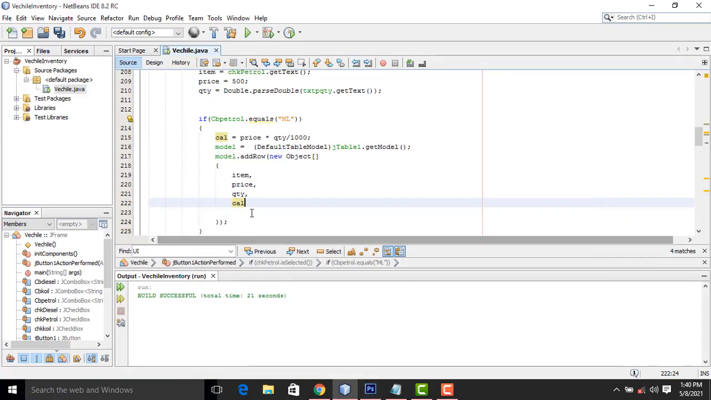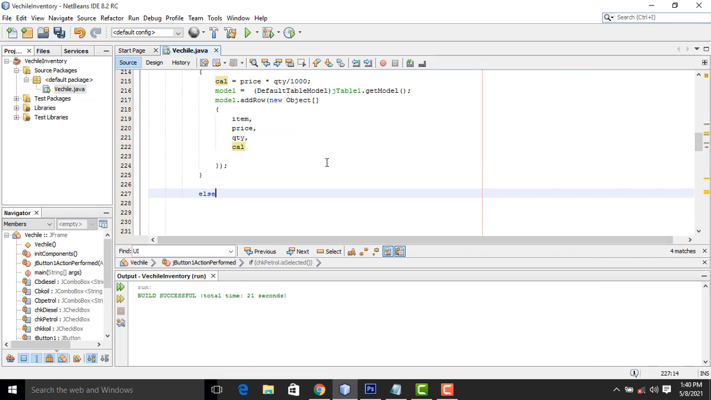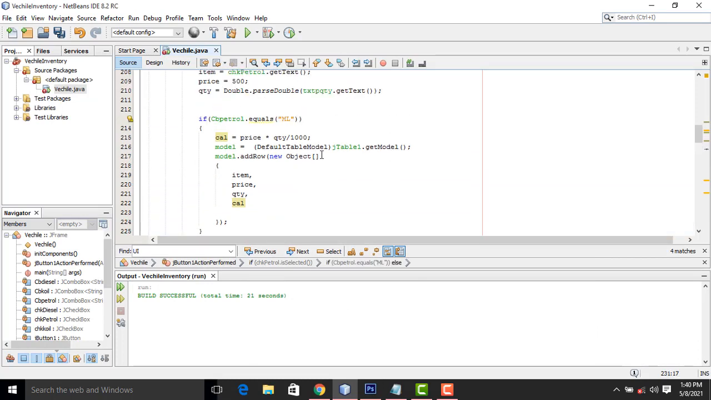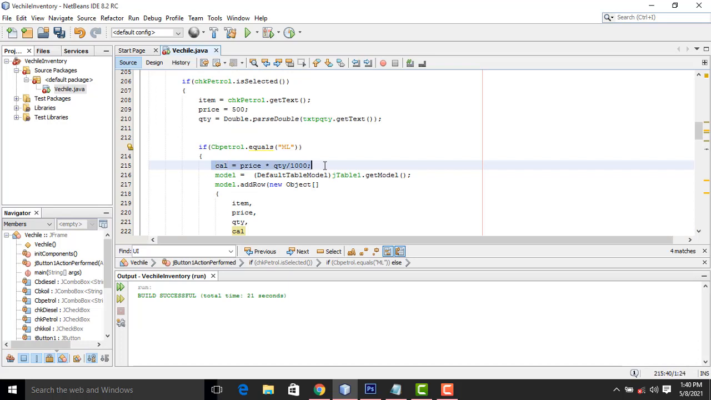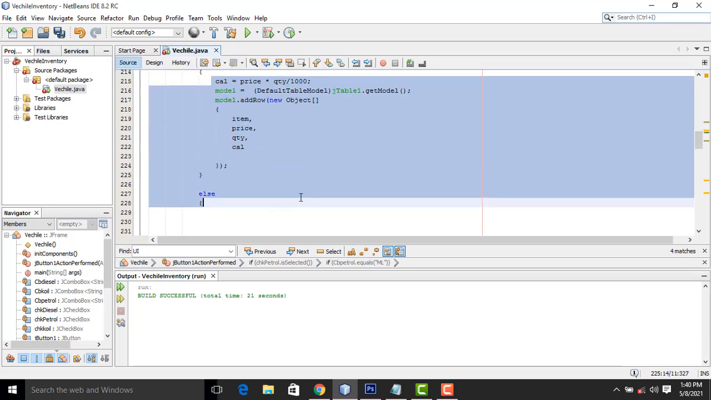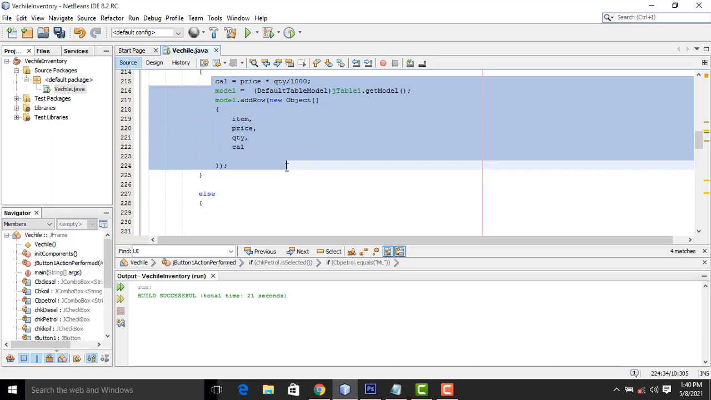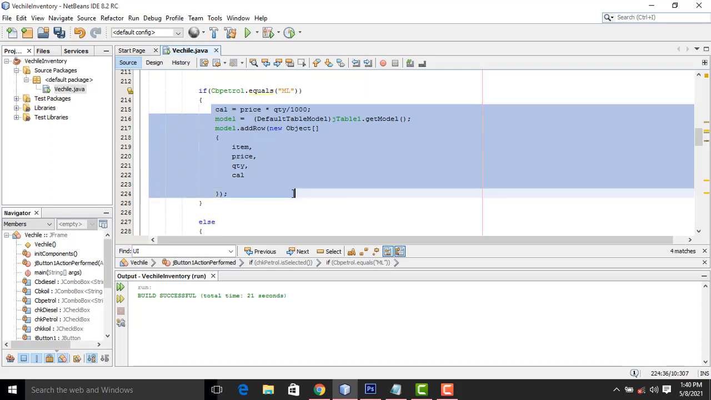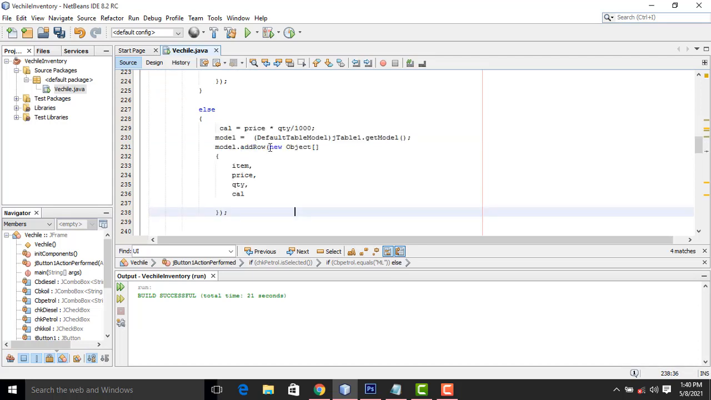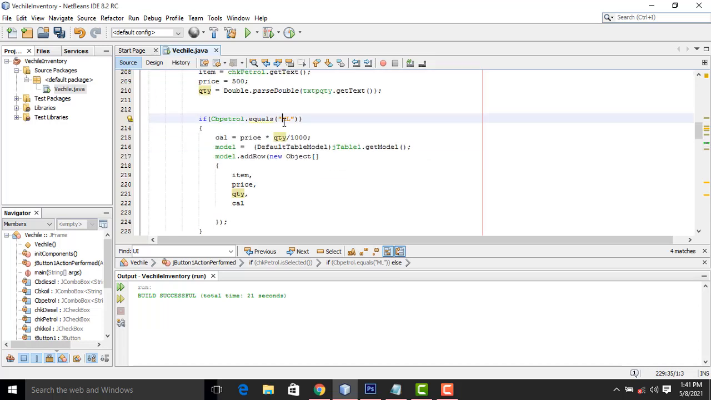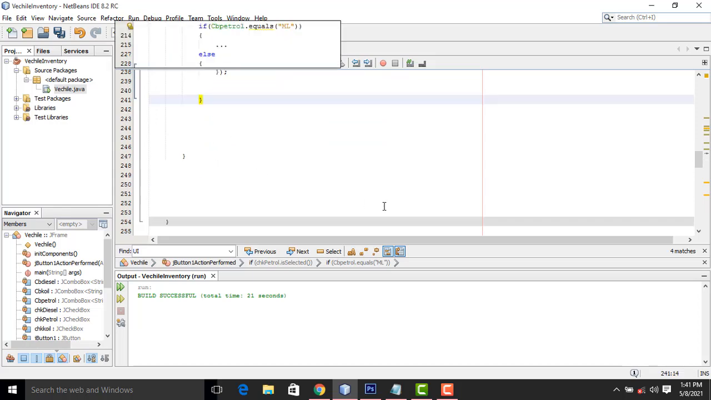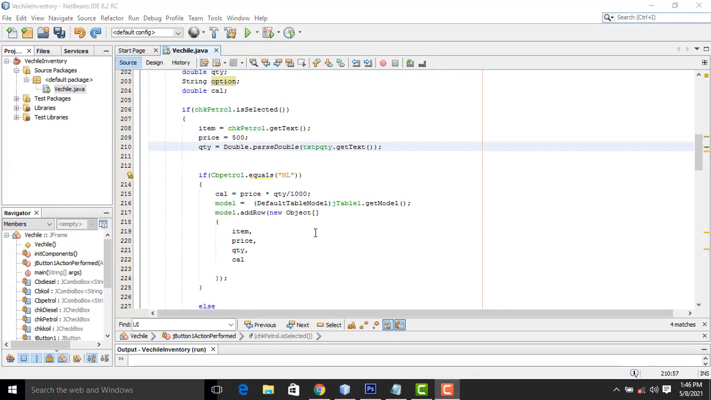If the user selects liter or milliliter, we have to give the calculation like this. For liter, copy the same thing here and paste it over here. The only difference is that we don't need to divide by 1000; it is straightforwardly price times quantity, and you put that here. This is simple. If it is milliliter, you do the calculation above, otherwise this. Very simple. One thing I forgot here.